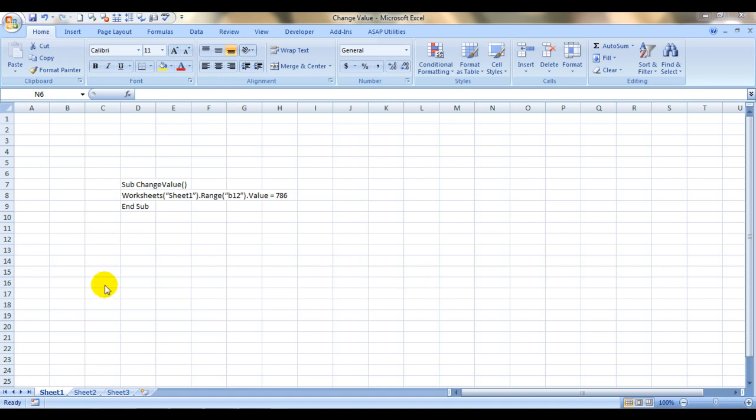I'm your Excel guru, and today I brought you the next installment in my VBA series, which is how to change or enter a value in a specific cell in Excel using VBA. Here is the code for that.